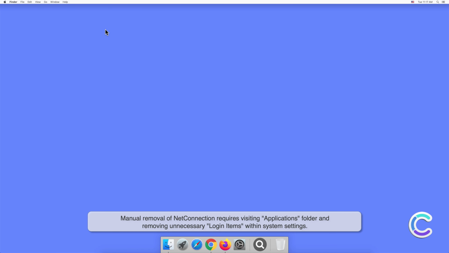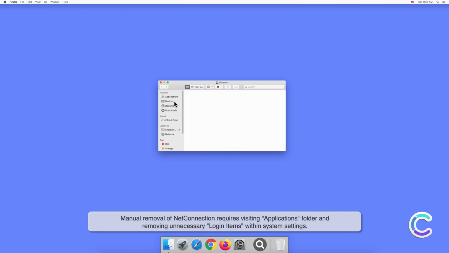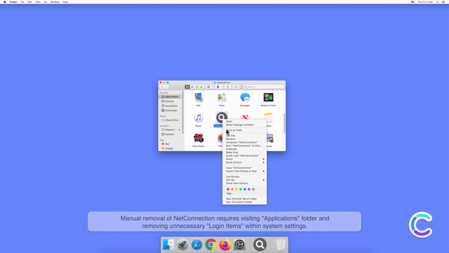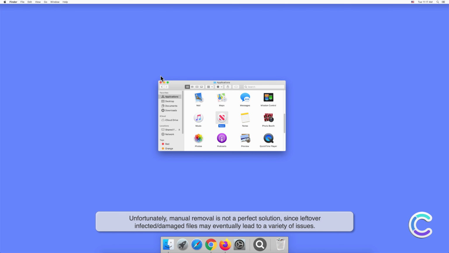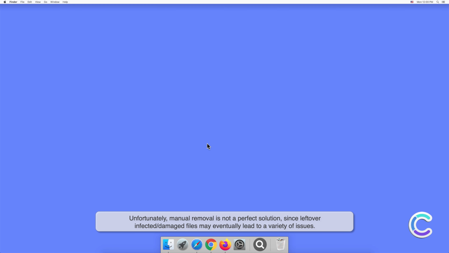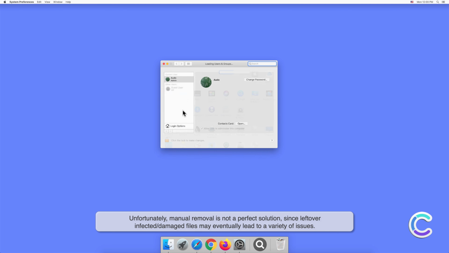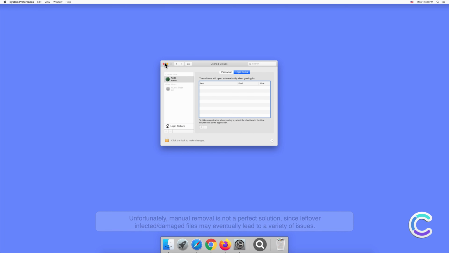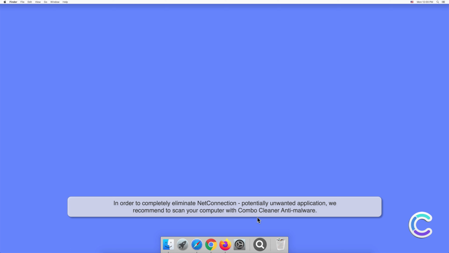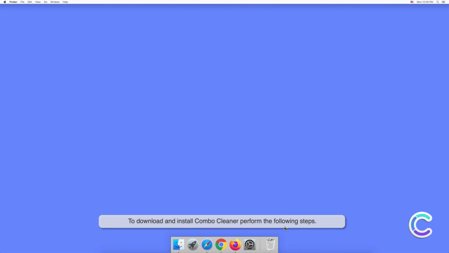Manual removal of NetConnection requires visiting the applications folder and removing unnecessary login items within system settings. Unfortunately, manual removal is not a perfect solution, since leftover infected or damaged files may eventually lead to a variety of issues. In order to completely eliminate NetConnection, potentially unwanted application, we recommend you scan your computer with Combo Cleaner anti-malware. To download and install Combo Cleaner, perform the following steps.